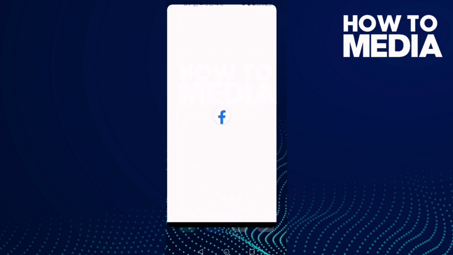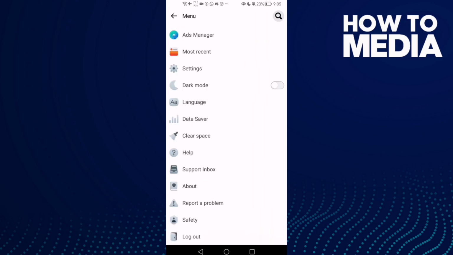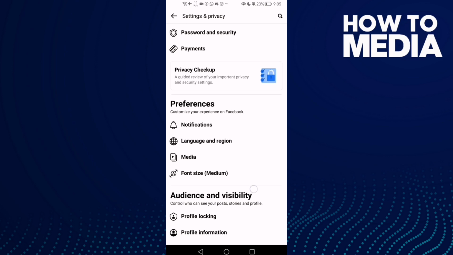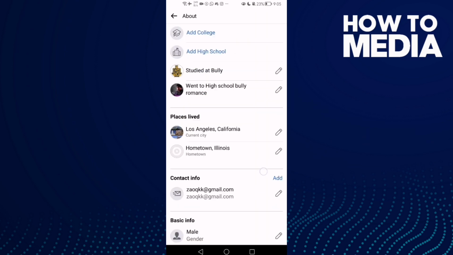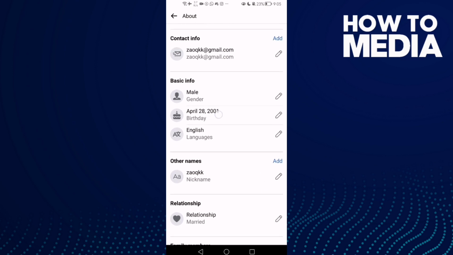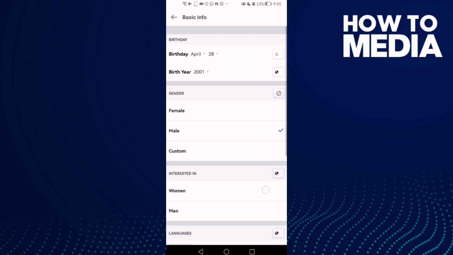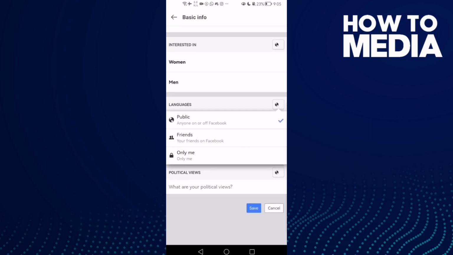First thing, go to Facebook Lite and here you will find these three lines in the top corner and go down until you find settings, and here you will find this profile information, and then go down. Here you will find birthday. Click this pen here and go down until you find here your languages, and here you will find this icon. Click on it and here you can manage your languages privacy settings.